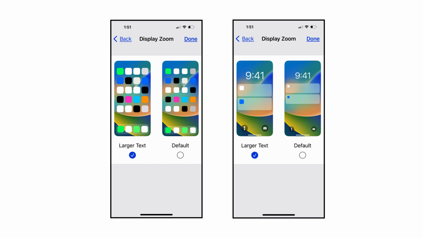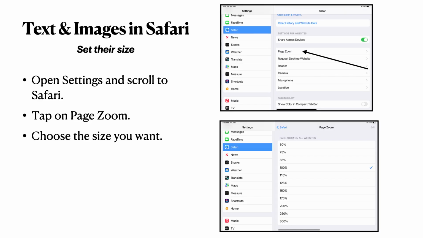Let's move on to controlling text size and image size in Safari. As I've said, almost in every slide, you're going to open Settings, but in this case, we'll have you scroll to Safari, and you see it in the two images. Safari is highlighted in blue. And what you're looking for once you tap on Safari is the words Page Zoom. And if you look at the bottom image, you'll see your options everywhere from 50% up to 300%.